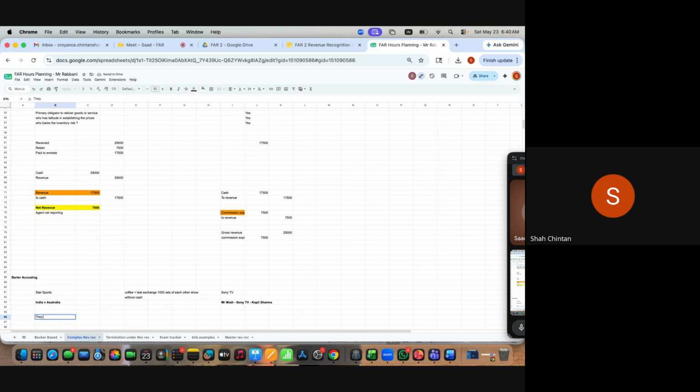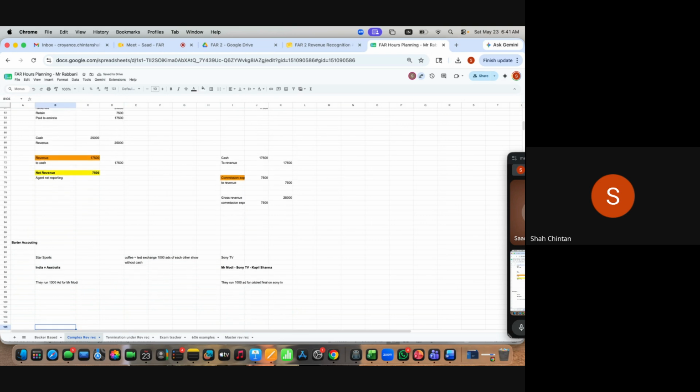That means Star Sports ने क्या agree किया? They will run, let's say, 1,000 ads during the match for Mr. Modi's show, and Sony TV agrees that they are going to run 1,000 ads for the cricket final on Sony TV. Now contract तो आ गया, but cash exchange नहीं होने वाला है। तो question is how accounting should happen. So again, concept says that your value is equal to the fair market value of the services or goods received.